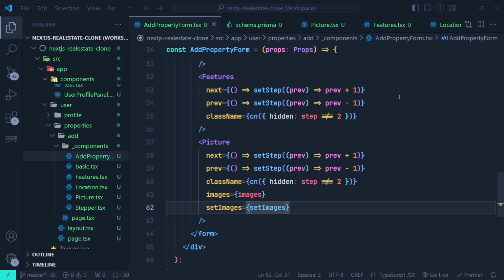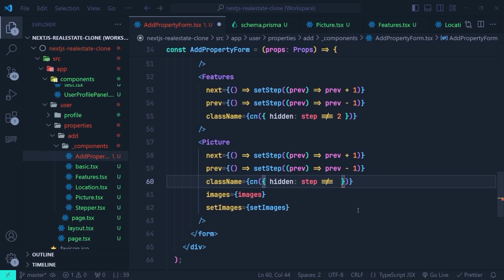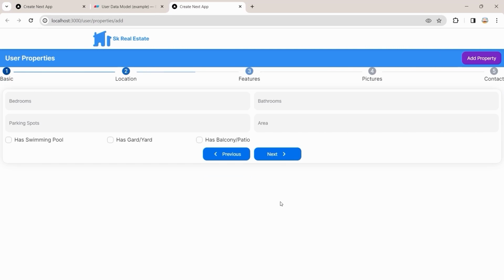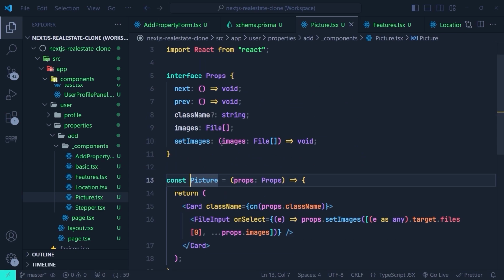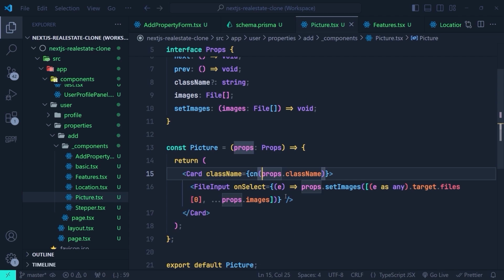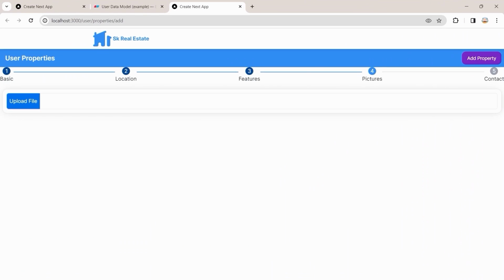Okay, now we're done here, and all we need to do here is to change the condition of the class name to step is not equal to 3. Okay, now let's go back to the browser, and here let's go to the picture section. We have the upload file, so let's add some padding to our component. Get back to VS Code and go to pictures. Here in the cn function, and the first parameter, let's add some padding, for example p3. Let's get back to the browser. Now it is much better.